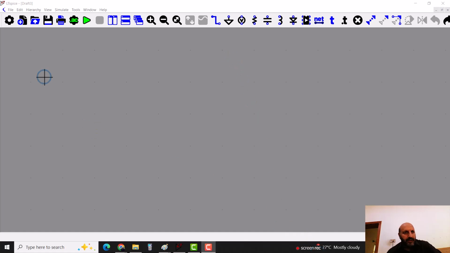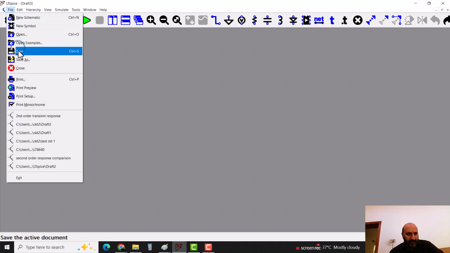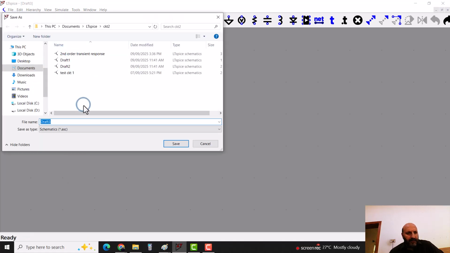Now I want to simulate the circuit, a very simple circuit. I have already opened the schematic file. You can see this is the name of the schematic file. You can choose this file, save as. The schematic file in LTspice is saved with the extension .asc.